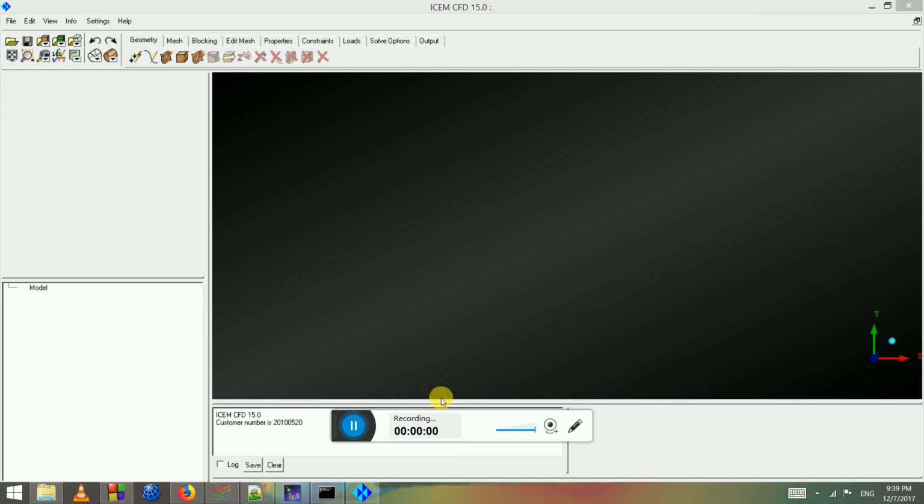So welcome to lesson 8. Today we are going to do a high lift configuration, but in 2 dimension. I don't have a geometry that I can import, but there are a lot. Today I just want to show you the basic blocking topology.